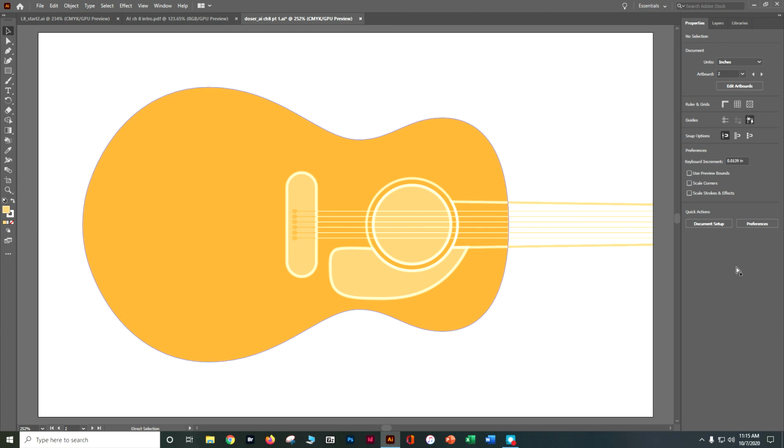So let's cut this tutorial into another part before we start creating color groups. We'll pick back up in part 2.